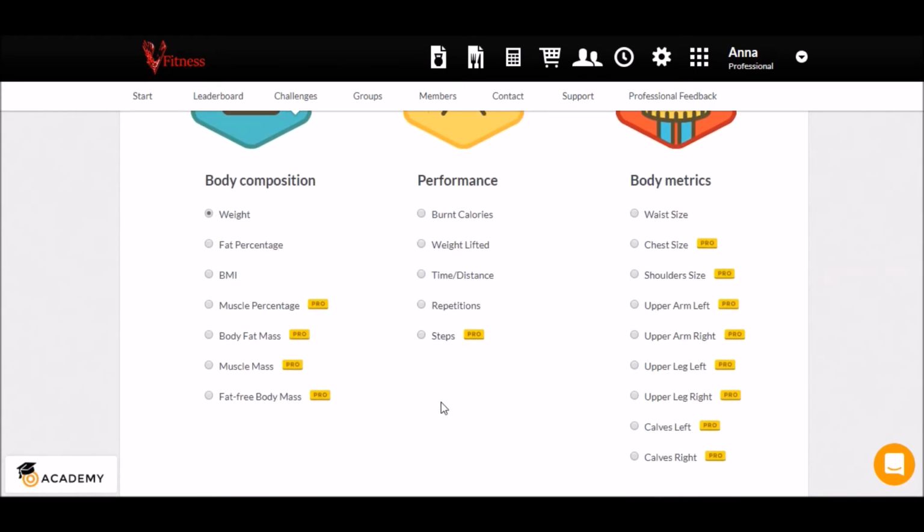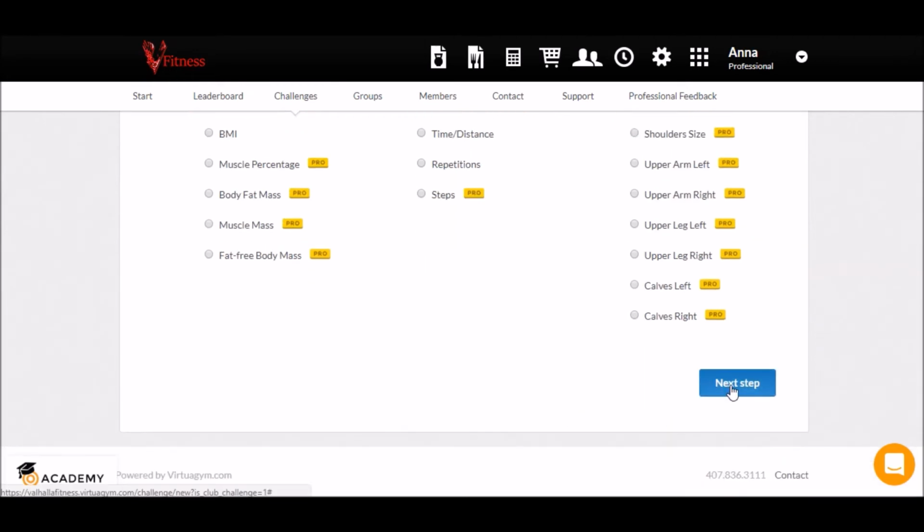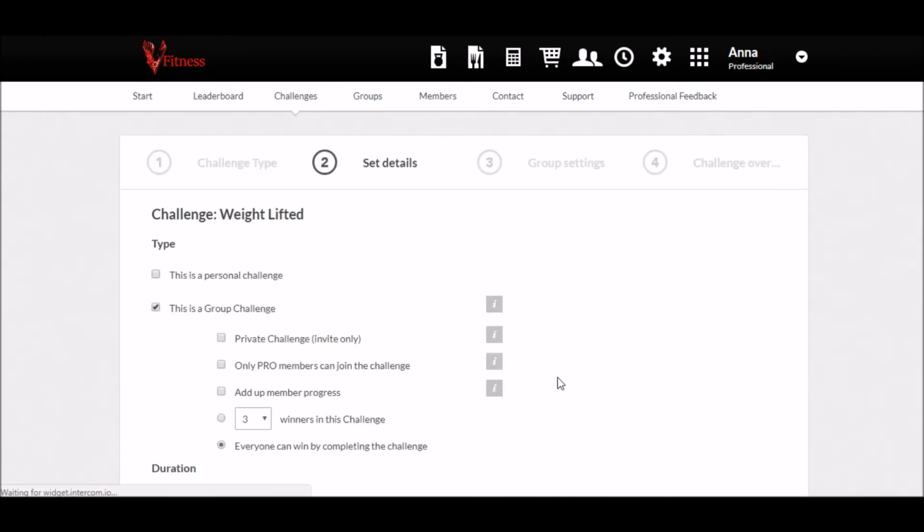So let's say, for example, maybe we want to do something like lift weights. So you select the option, next step, and this is where you personalize it. So is this a challenge created for a person in specific, or can it be a group challenge? So we'll leave it a group challenge. Then you decide, is it a private challenge, invite only? Now remember, if you make this a private challenge, make sure to join it yourself. Otherwise, the minute you create it, you will not be able to see it because you're not part of it. So don't forget to do that.